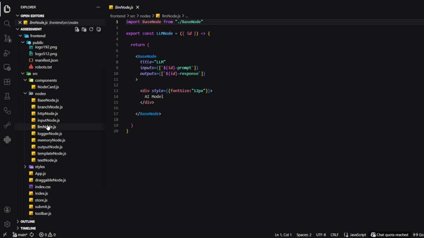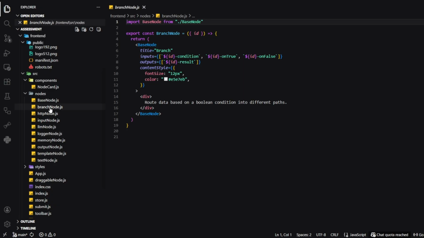And the branch node is implemented for conditional logic, like if the sentiment is positive then path A, else path B. This is written in this. And last, the HTTP node is for calling external APIs like OpenAI API, Weather API or Database API and all.